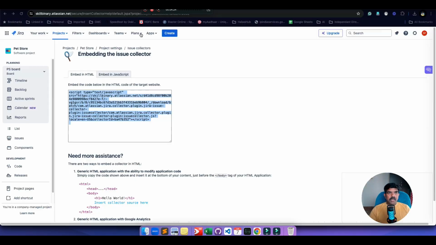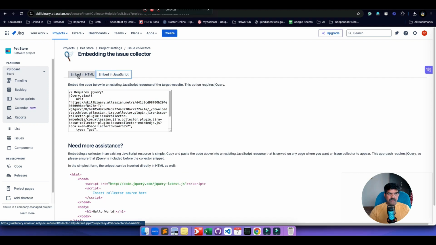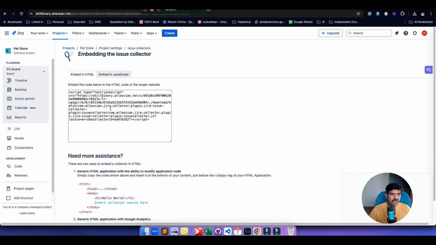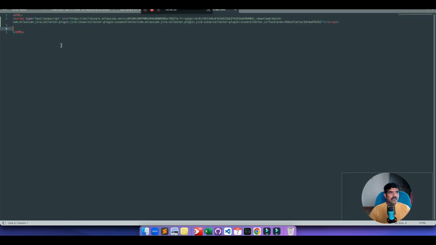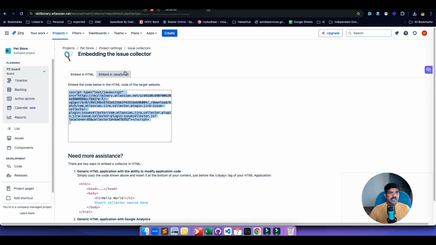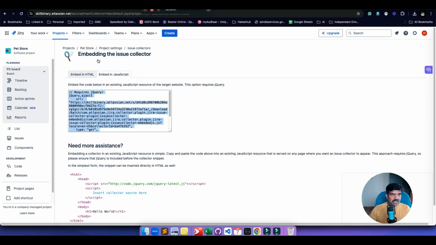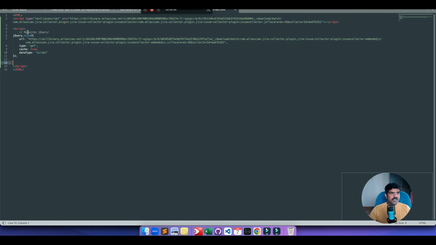Okay, it's going to change now. And now let's go back to this, and it says embed in the HTML, embed in the JavaScript. There are two different things, right? Okay, let's say copy, come back here, this is script, and script, create another script, and you are given some other code, just paste it inside. And now save it. You're done, almost done.